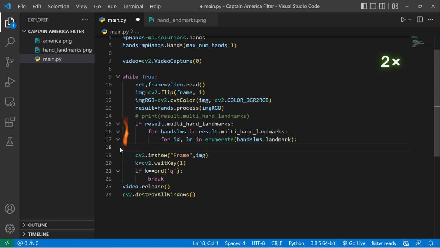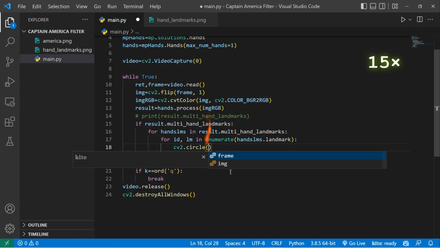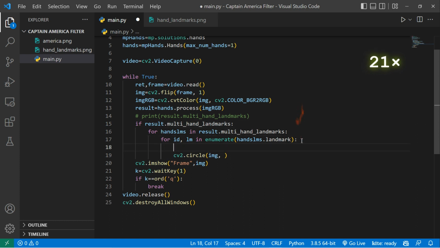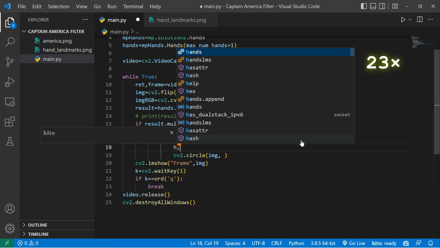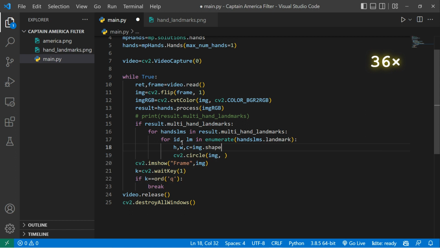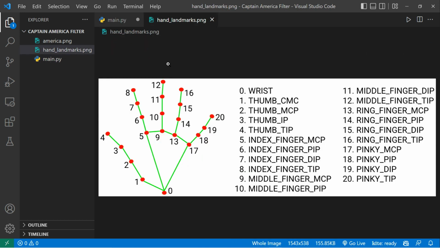For that, we can use cv2.circle. This cv2.circle takes an image and also a point. How do we get the point? In order to get the point, we need to calculate the image shape, so let's say image height, width, and channels. We can get it using image.shape. So we have the image height, the image width, and also the channels. Now we can get the coordinate value of each data point, that means each point.